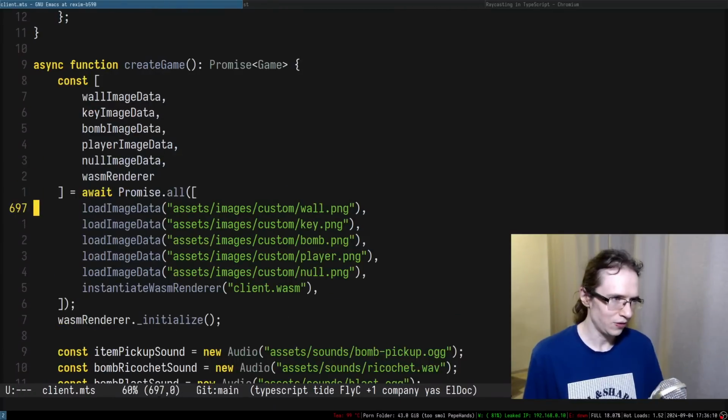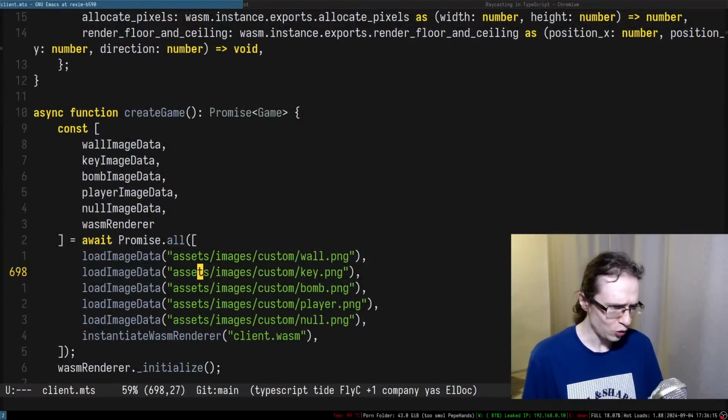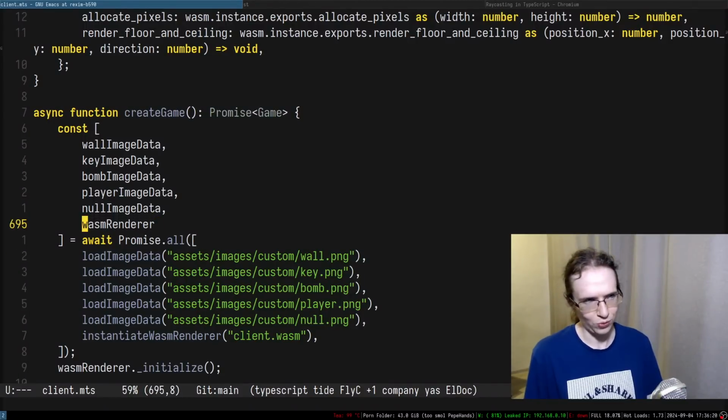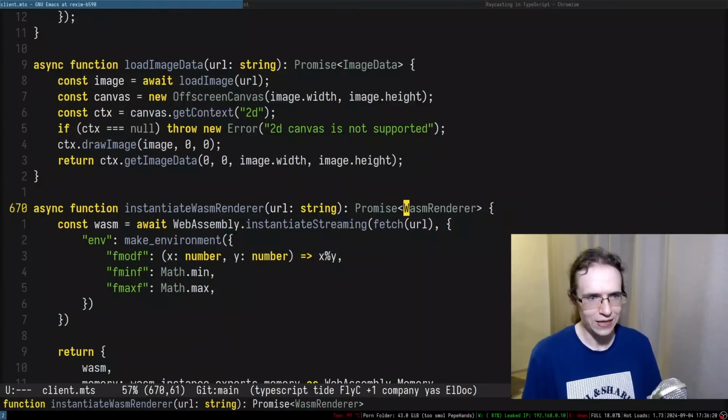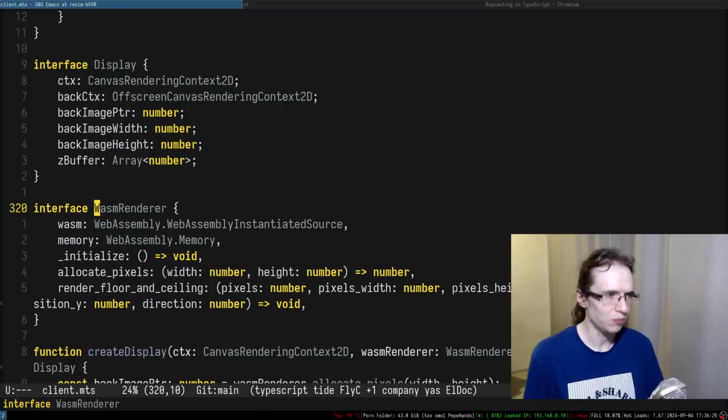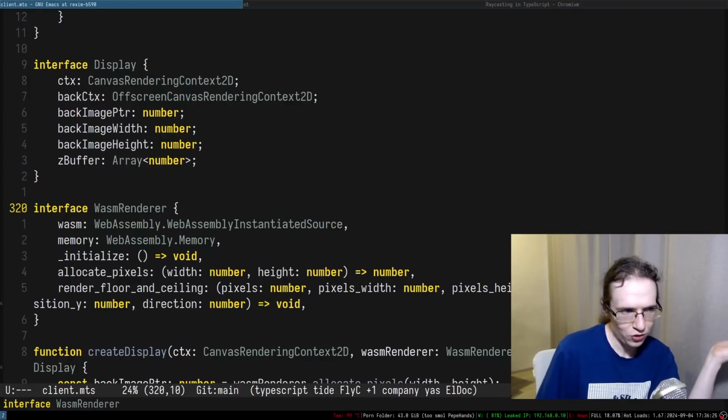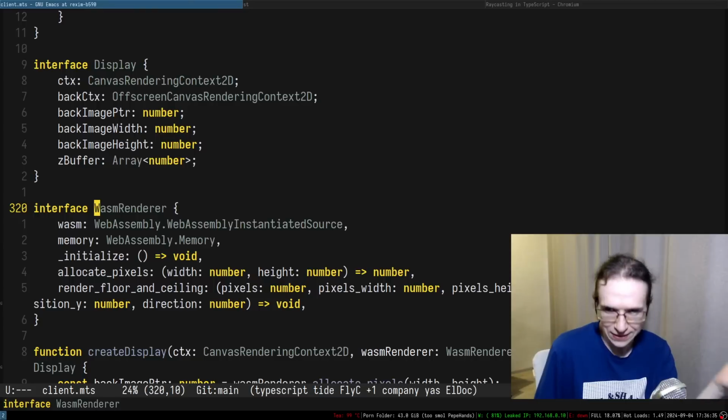So on top of that, it is loading a thing into a WASM renderer, right? So we have a thing called WASM renderer, and here we instantiated WASM renderer, and the entire thing is called WASM renderer. Which is not what I think it should be called, right? So it should be called WASM client because we renamed the whole thing into client, right?